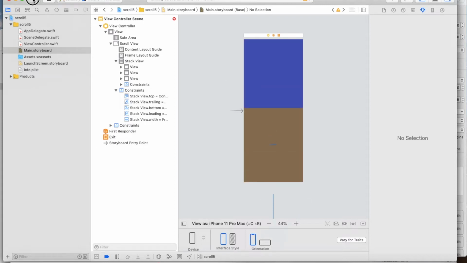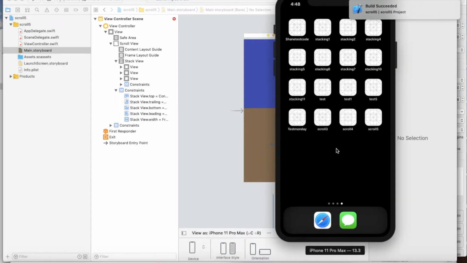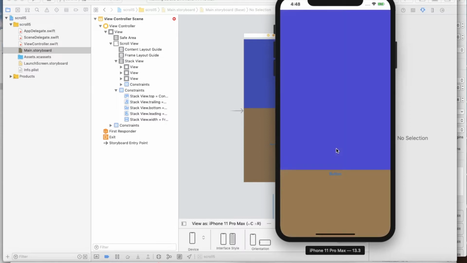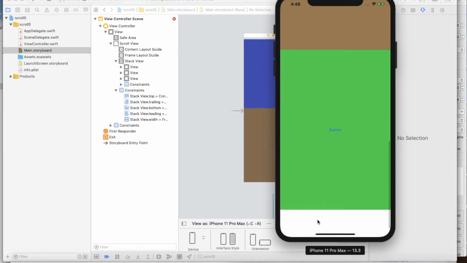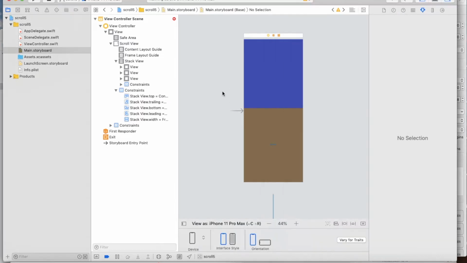What does this look like when we look at it in stack view? I'll just run this code. And here's my simulator. And now two fingers for me to scroll. There's the blue, brown, and green. So I've built a scrolling app. That's what we're going to make today. Okay, so let's get started.